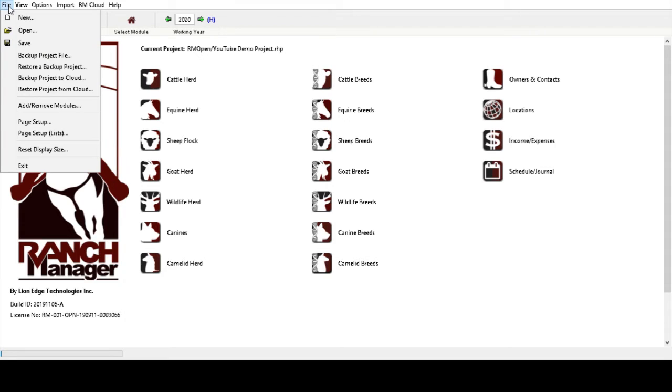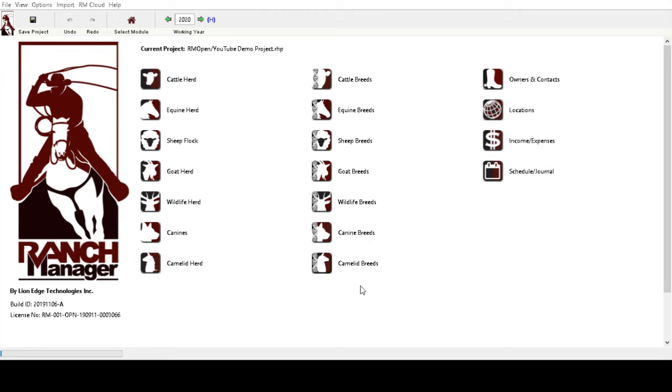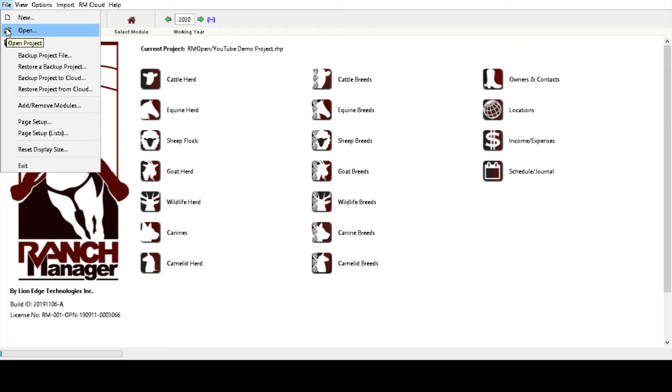Now, to start with, right here's your new project dialog. So if you're going to create a new project for your ranch, your homestead, your farm, whatever it is that you have, this is where you're going to do it. You're going to create a new project. You type in the name, you set where you want it to save right here, and you're good to go. Here you open it, obviously pretty self-explanatory. Save, very self-explanatory.